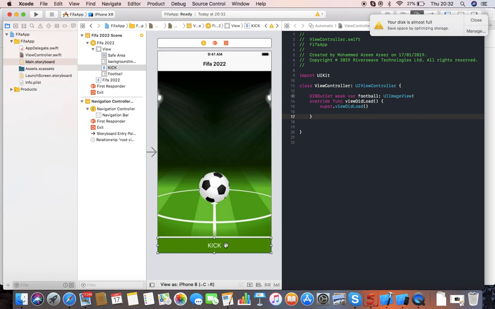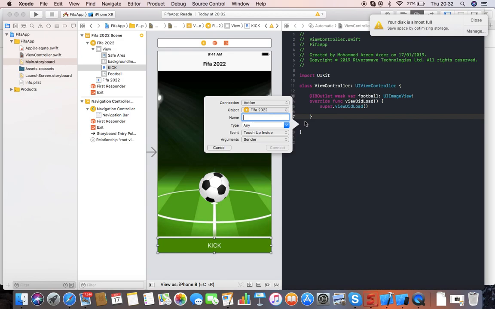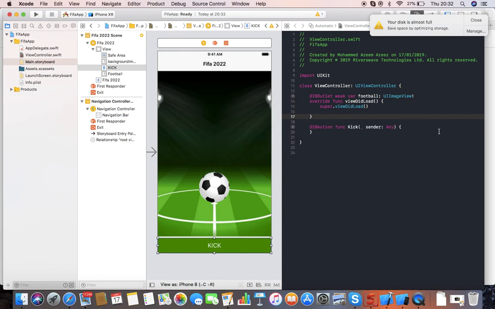Now again I'm going to click on the button which I have made for kick. So just press control and just drag it into this. Sorry. So I'm going to name it as, let's say, kick, as an action. In the connection it shows action. For the previous one it was showing outlet. Okay, so that's it.